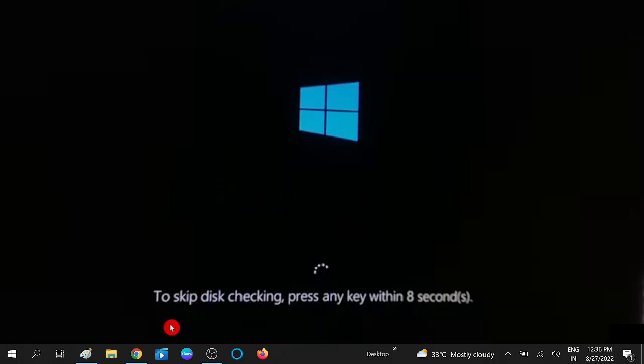In this video, I am going to show you how to resolve this issue to skip disk checking. Whenever you reboot your system, your hard drive is auto-checked. So there are multiple reasons behind this error, like corruption in your hard drive and the bad sector inside your hard drive.